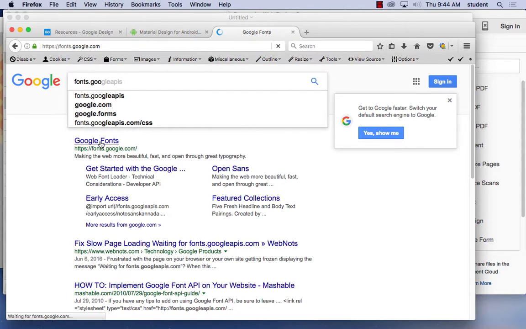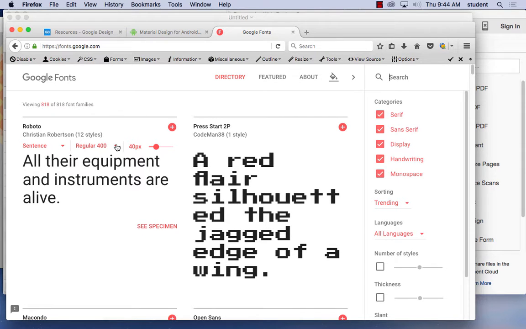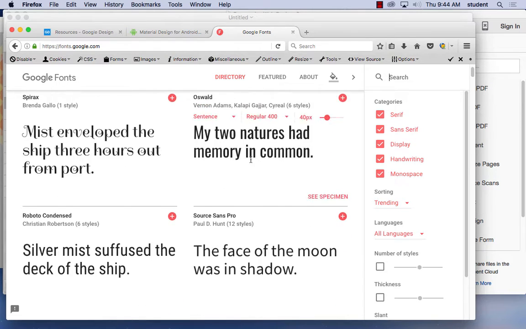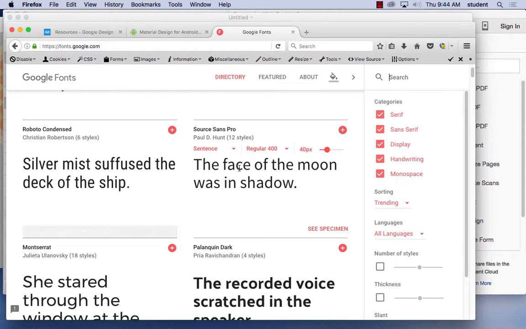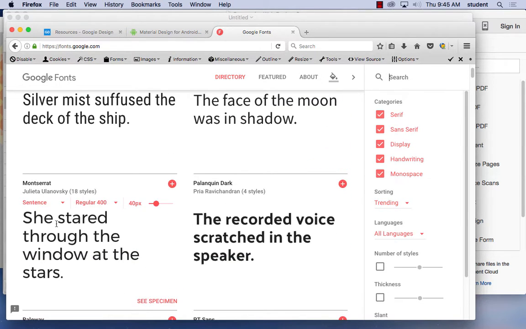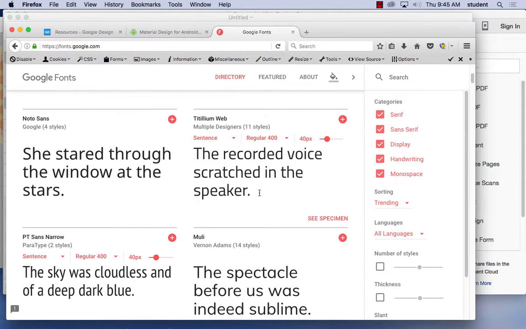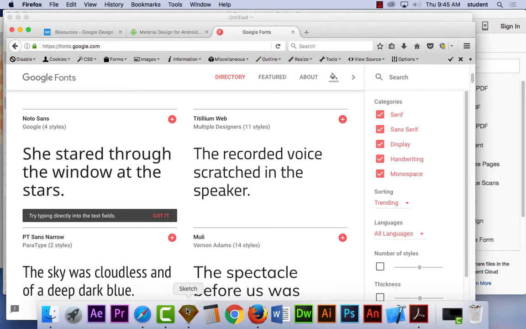Fonts.google.com. There it is. So again, that program Sketch, you can go and download the font and use this font in the application as you're working. Very popular font here, and so on. So any of these fonts can be used. At least that's what it says.